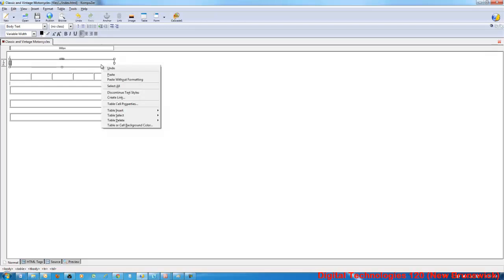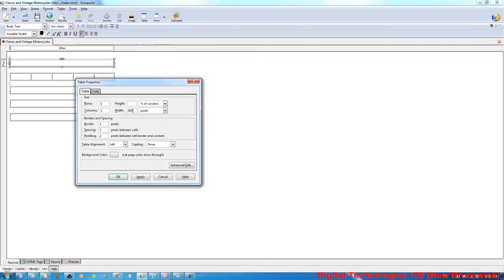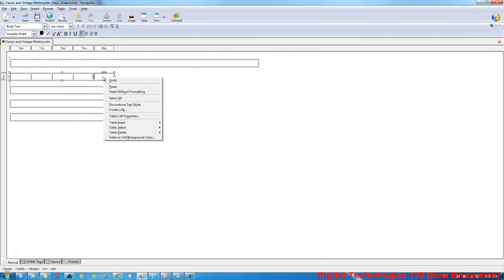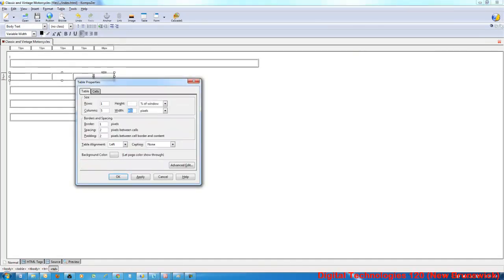What we're going to do here is right click. We're going to set it up for 950 pixels. We'll go to right click, table cell properties. We'll go from cells to table here, and we'll change the width from 400 to 950. Notice that we could also pick percentage of window and make it 100, but we're not going to do that. There's our border, our spacing, and our padding. We'll click OK. We'll do the same thing with this table. Right click, table cell properties, go over to table, change it to 950.